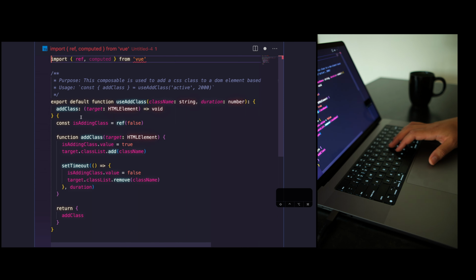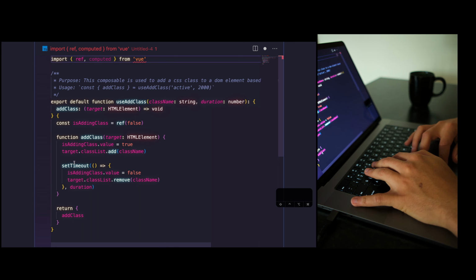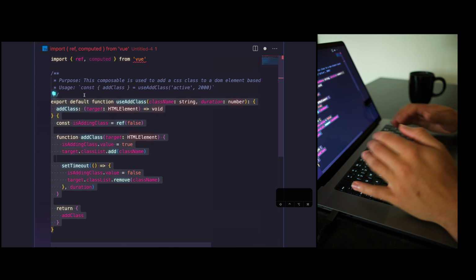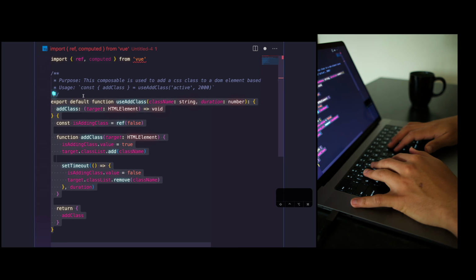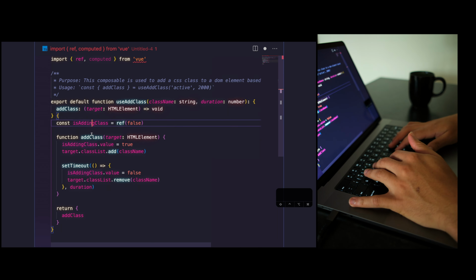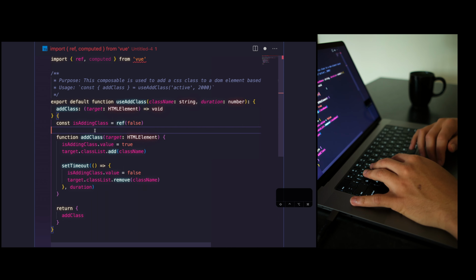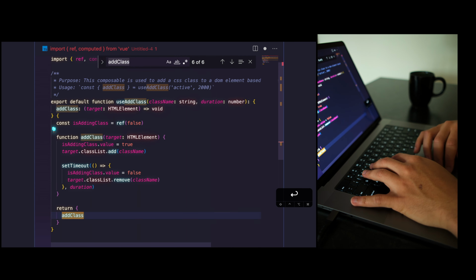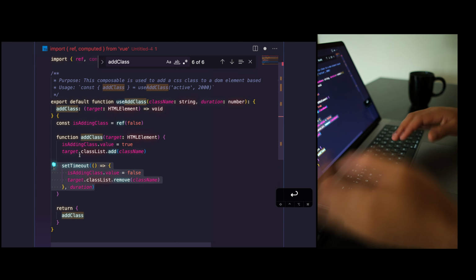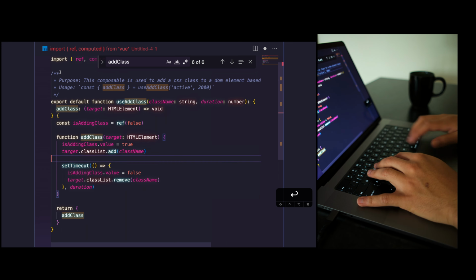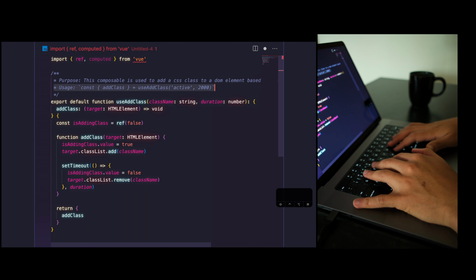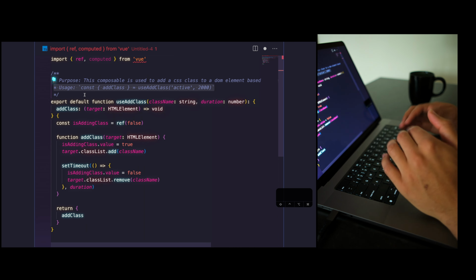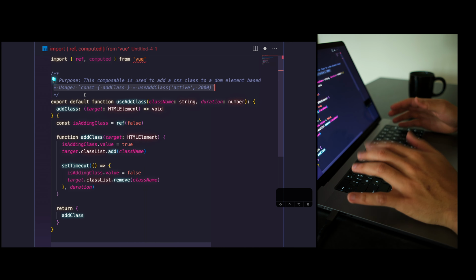All right, and again, just like that, we now have a useAddClass function that temporarily adds an animation to a DOM element. So you can see here we have the class name, and then we have the addClass function that gets passed in. And on a timer, it will activate and then deactivate that CSS class. And you can see here, thanks to our specific prompt, we have a usage example. So we always have an example with every single composable function that we generate.